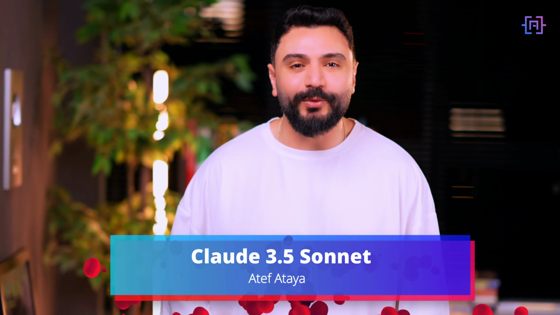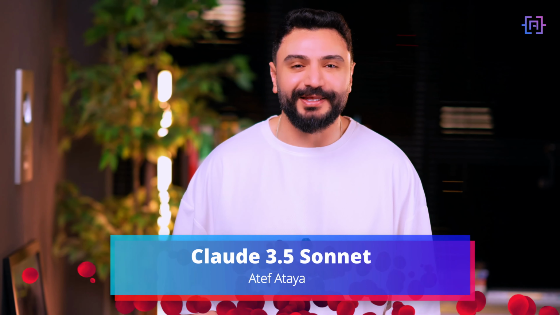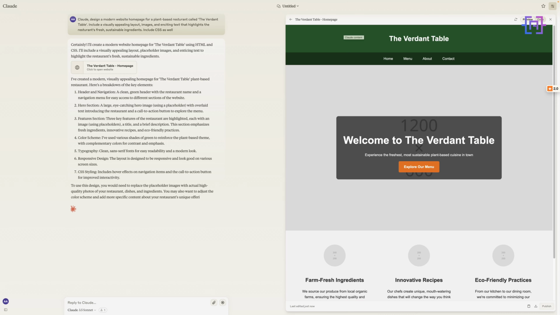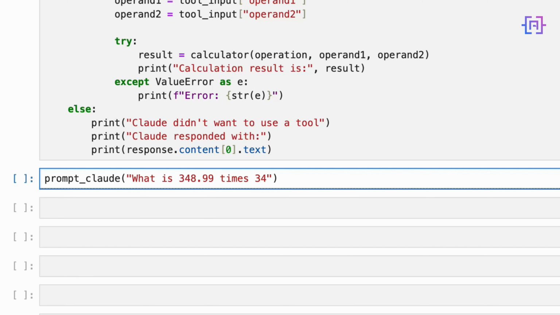Hello everyone. Today we are diving into the incredible world of Claude 3.5 Sonnet, the latest and greatest from Anthropic. Not only does it outperform some of the biggest in the game, but the real game changer is its new feature called artifacts. But we are not gonna stop there. On today's tutorial, we are going to take it a step further and show you how to create your own custom tool to supercharge Claude's capabilities. So, let's get started.